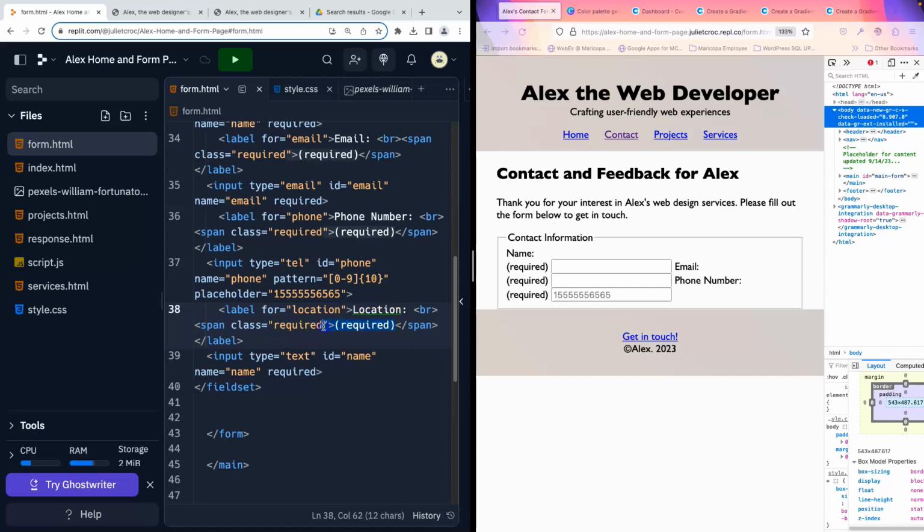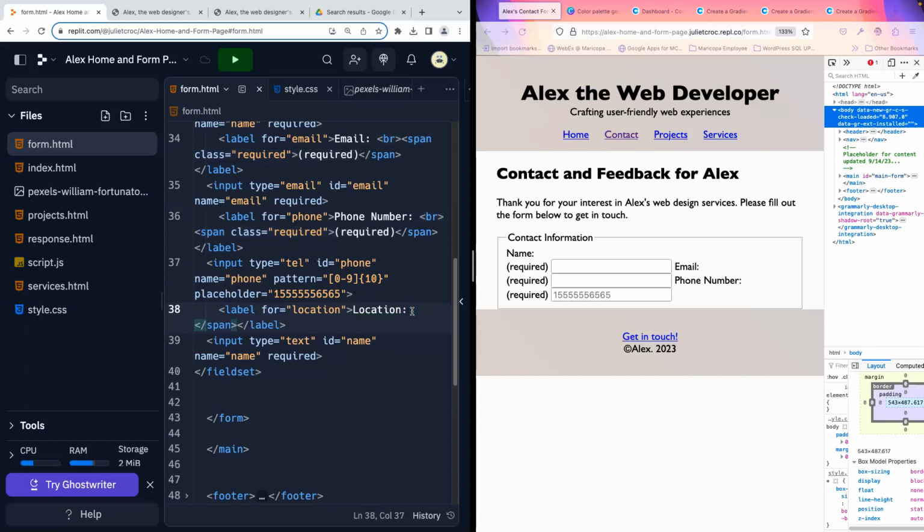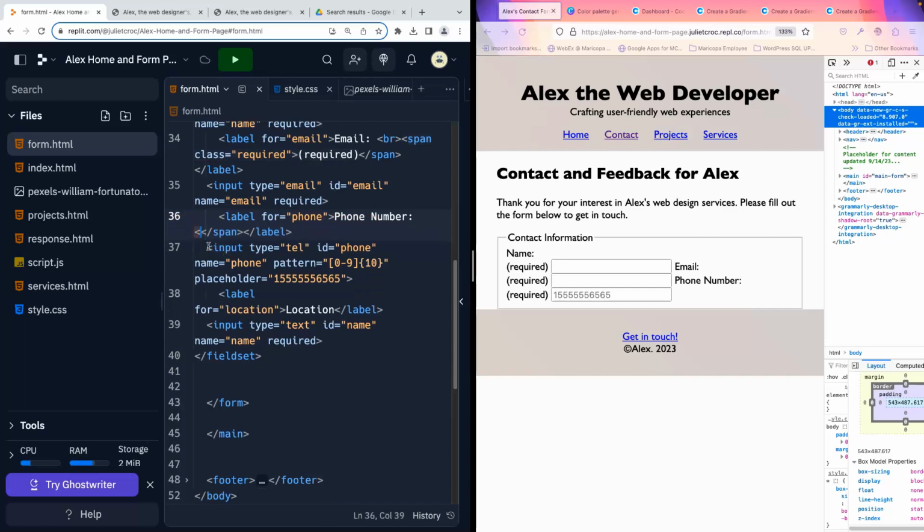It's not required. Oh, I forgot, I got rid of my required thing up here. Okay, that's okay. Oftentimes, you'll do this, guys. It's not required, so you've got to get rid of it here. Get rid of this break. I was making it so it was on a new line.